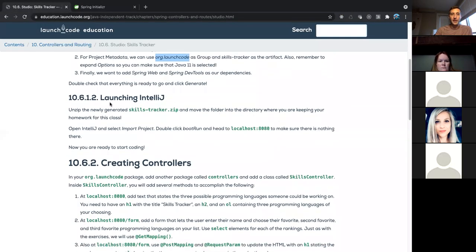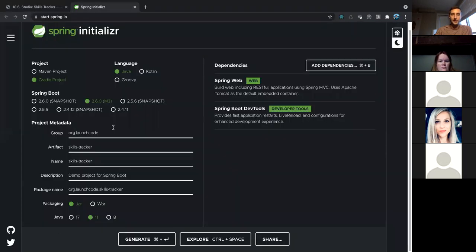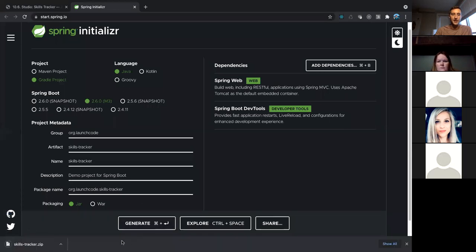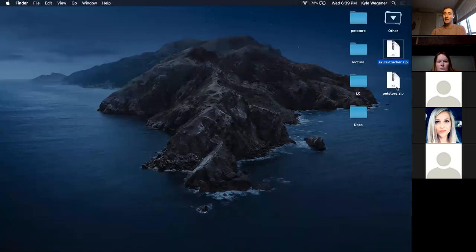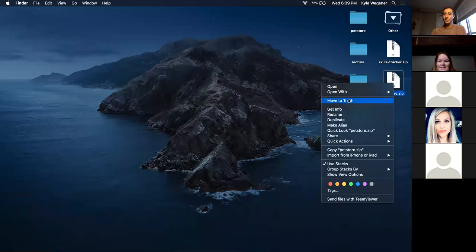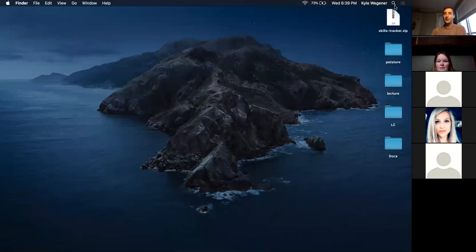All right, we are on now to double check that everything is good and then click generate. All right, so everything is good. We already checked that. Move, zoom out of the way, click generate. And there we go. We download skills.zip into my downloads. My gosh. And you know what the sad thing is, I even had coffee. All right, I don't need Pet Store right now, so I'm going to go ahead and move that to trash, just so we can have skill tracker out there.